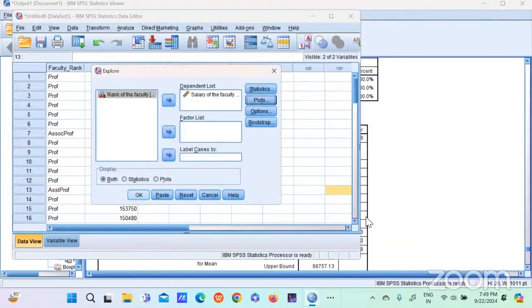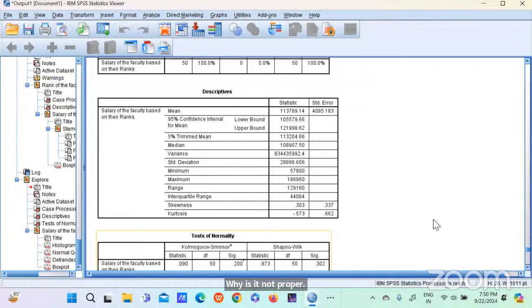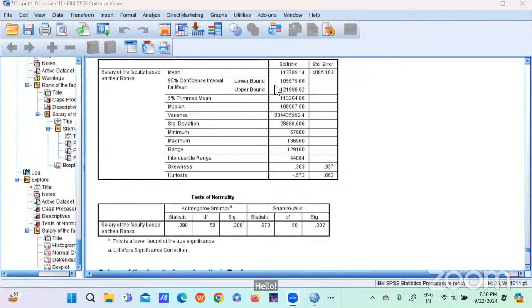Madam, the voice is not clear. Your voice is not proper. Hello. Ma'am, you are not audible. Yeah, I think now it's clear. Yes, ma'am, it's better now.